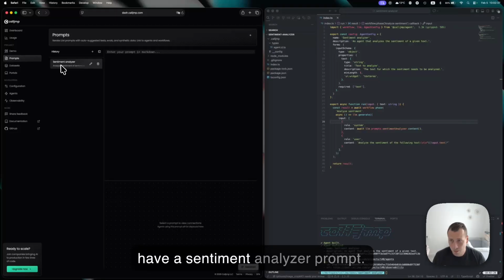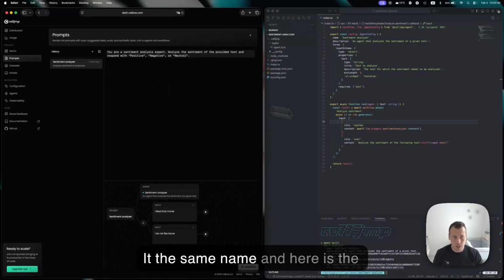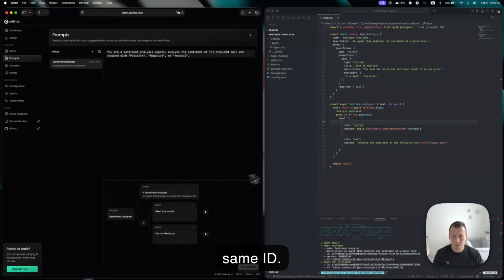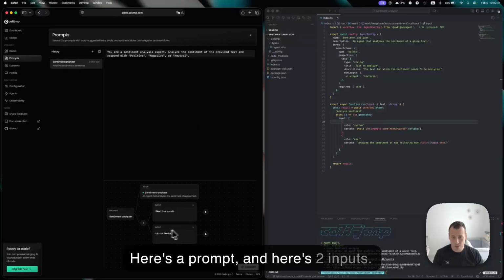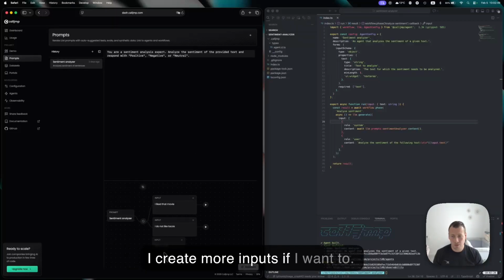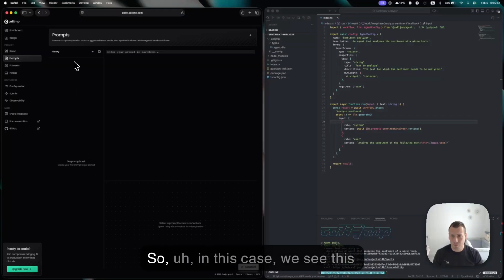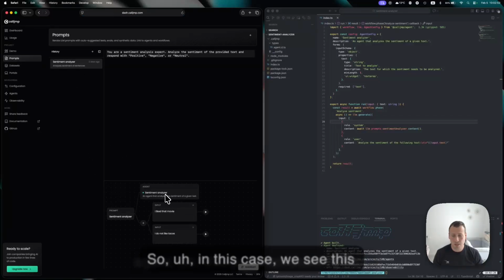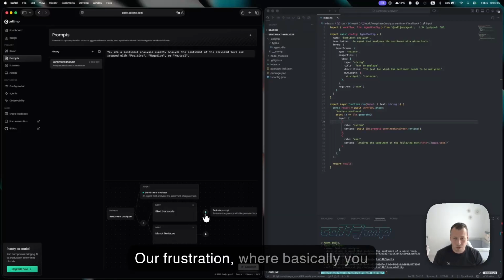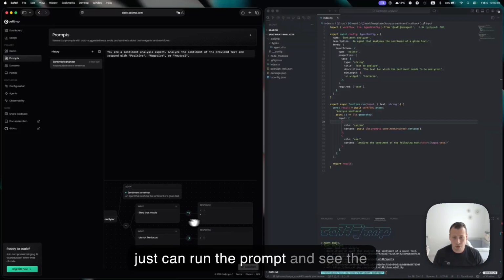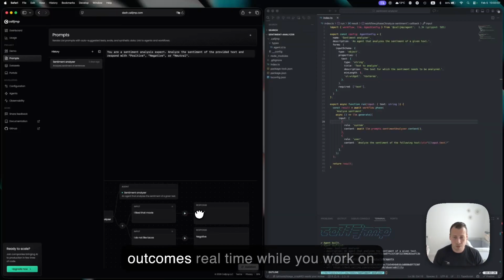So here I have a sentiment analyzer prompt. It's the same name, and here is the same ID. Here is the prompt, and here are two inputs. I can create more inputs if I want to, but in this case I don't really need to. We see this prompt being used by this agent on the right, and I have two inputs. This is just for the evaluation, our first iteration, where you can run the prompt and see the outcomes in real time while you work on the prompt.